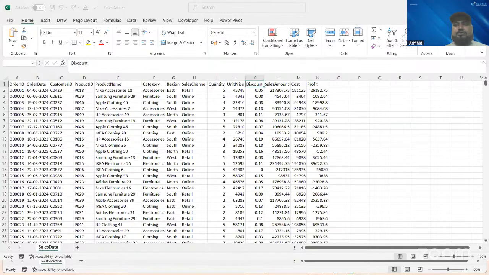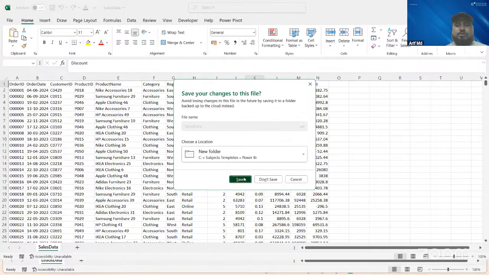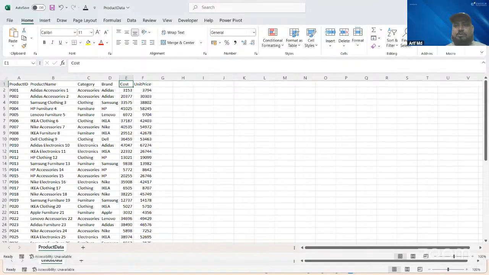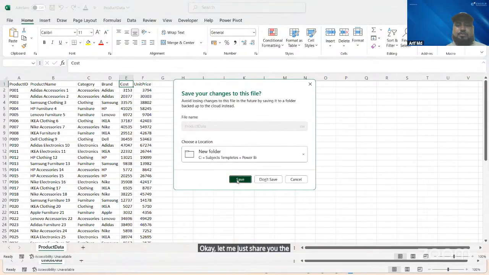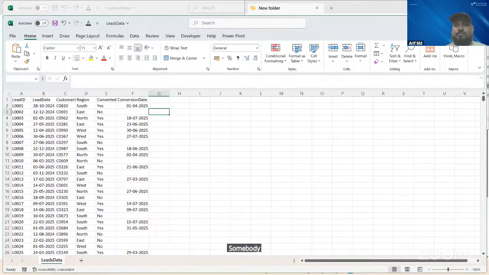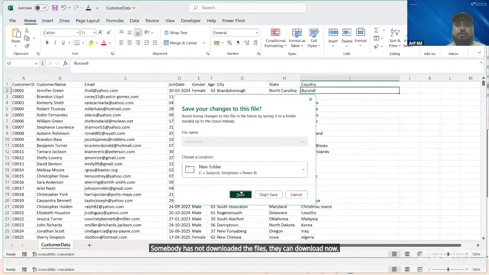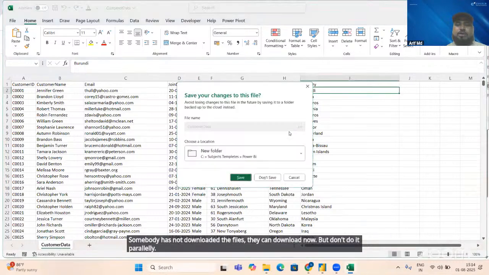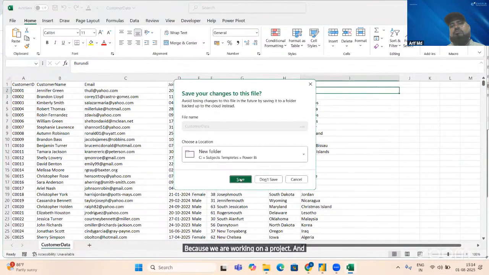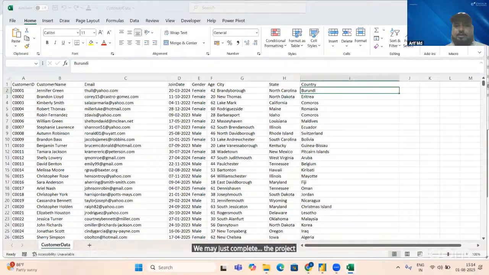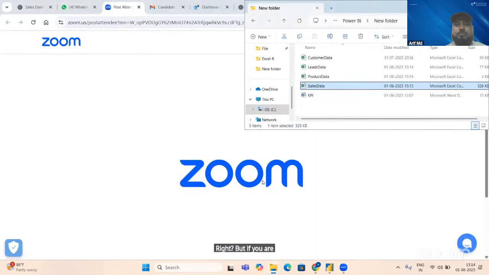So here we have 3 dimension tables and 1 fact table. Okay, let me share the files once again for you. Somebody who has not downloaded the files can download now, but don't do it parallelly, because we are working on a project and within 2 hours we may complete the project, right? But if we are doing it parallelly, you may not complete it in that time. So I request you to just view how we are working on the project, then you can practice later on.